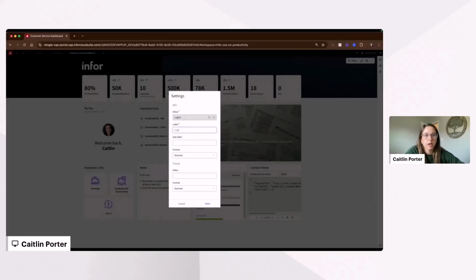Then here, I have the option to give it a label as well as a sub-label to define what that is. I can specify decimal or percent here. And then I can also add a trend value here. But for the sake of this demo, I'm just going to leave this blank. So I'm good with that. And then I'm going to hit save.